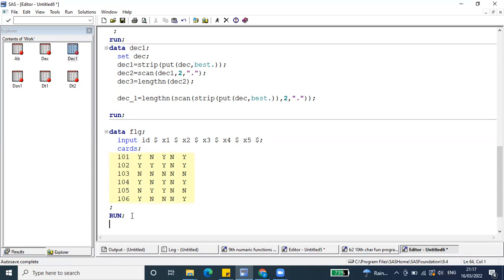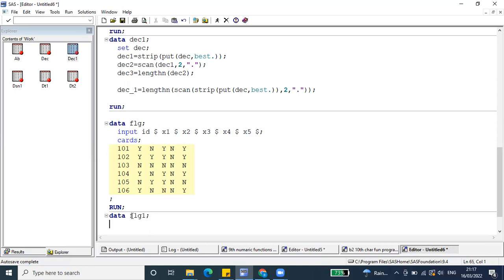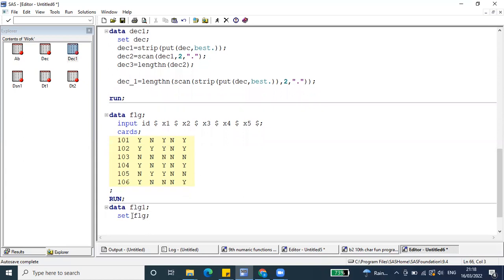Concatenate. How can we combine? The compress function? No, compress will just compress the value, or it will remove the letters. Concatenate, the cat function. Cat function. Next.